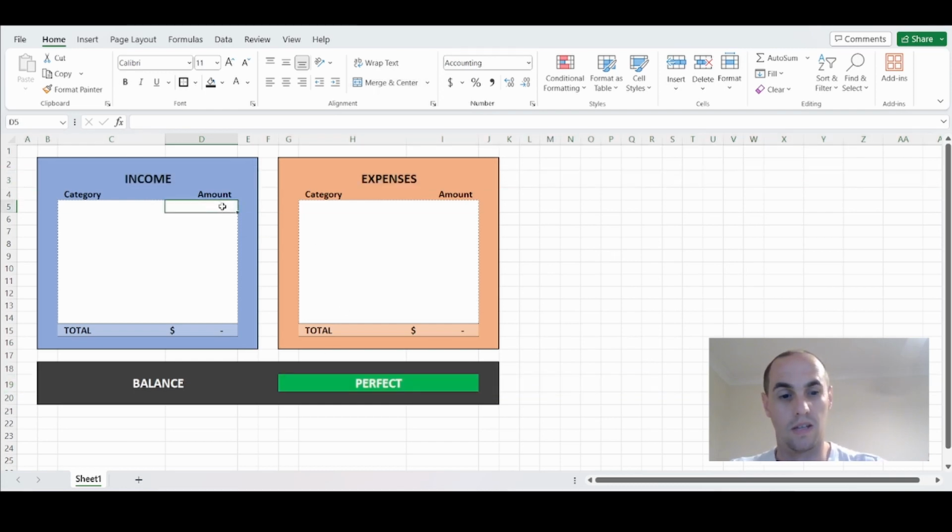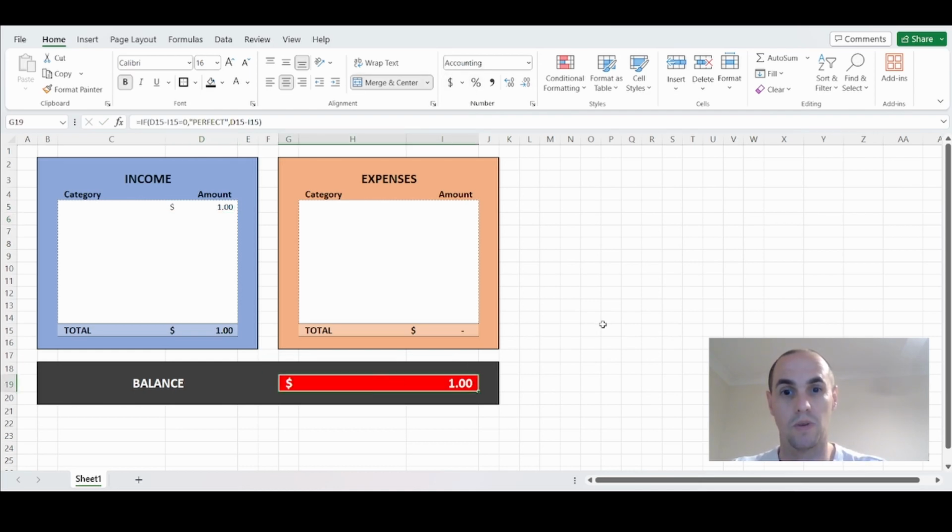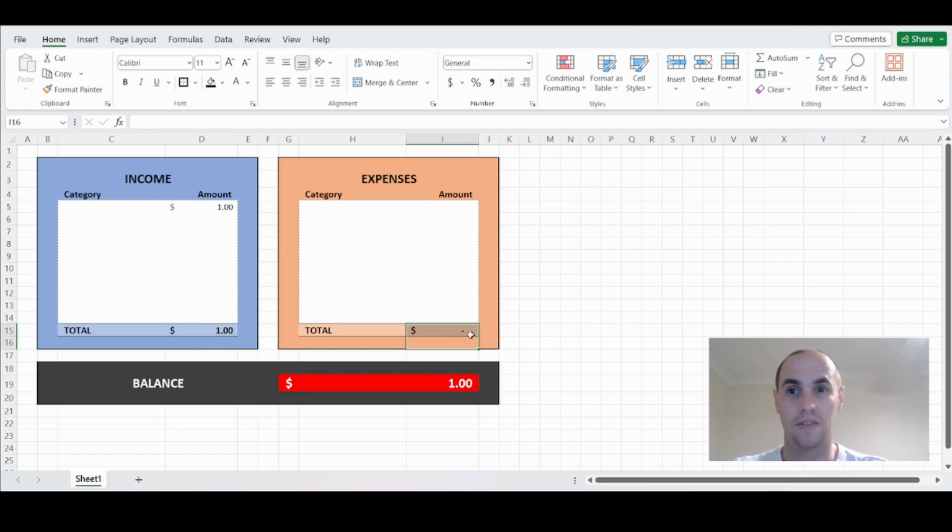so let's just test that. So if we put $1 in here, it says $1. We want that to be a dollar sign as well. But we can see that it's $1 out. We've got $1 in income and 0 in expenses. So it's $1 out, which is exactly what we wanted to happen.